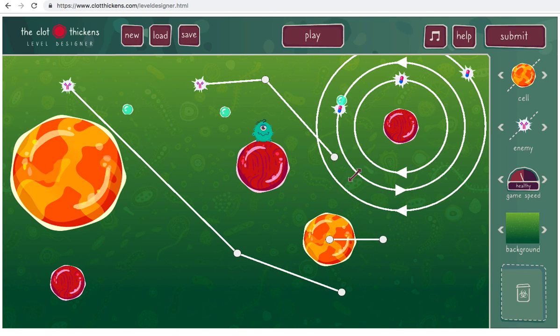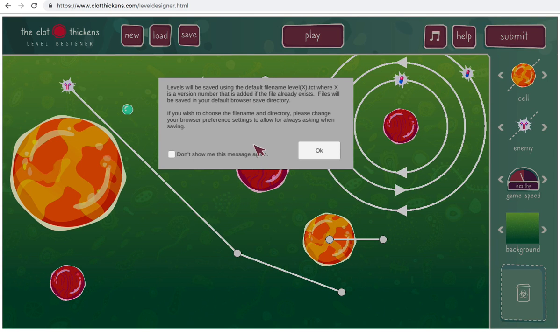Now, what other functionality do I have here? I also have functionality for files. So let's say you've created this great level and you don't want to quit the game and restart it next time. What you can do is save the level. So right now if I hit save, I will get a dialog box that will let me know that because of the way browsers save, it's going to be saved to your default browser location using level.txt as the default file name.